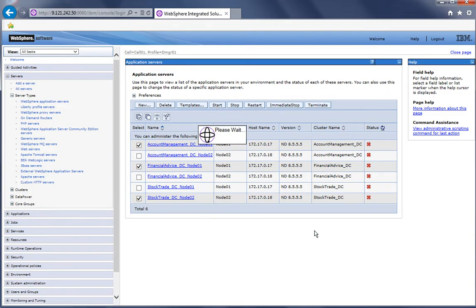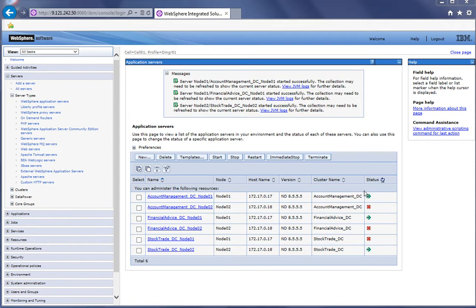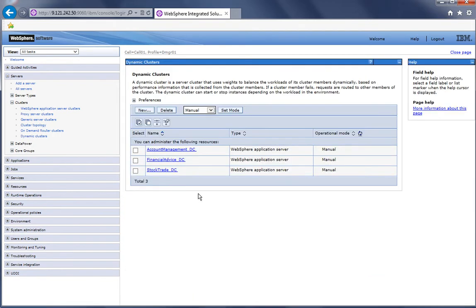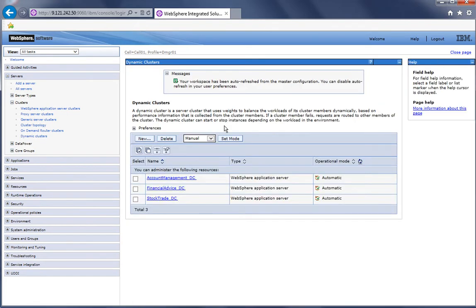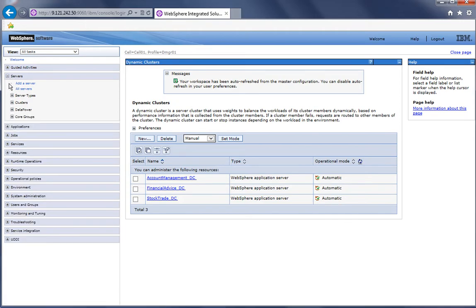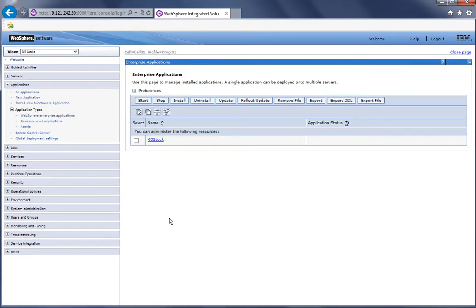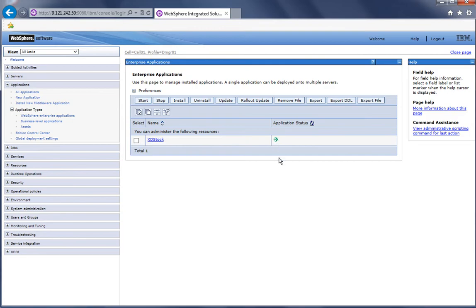The starting of application is in progress. All the 3 application servers have been started successfully. Let's go and change the mode of the dynamic cluster. Select all the checkboxes. We are going to change the operational mode of the dynamic cluster from manual to automatic. So all the 3 dynamic clusters, the operation mode has been changed to automatic. So let's go and see whether the application has been started successfully. Yeah, the application is running successfully.